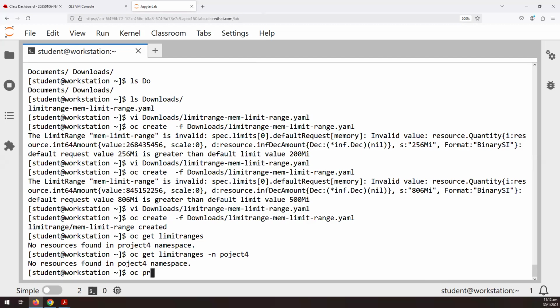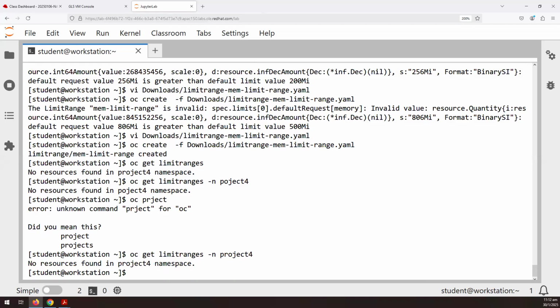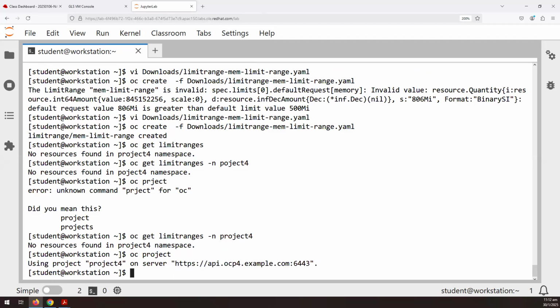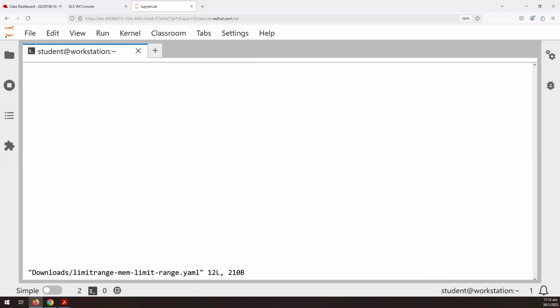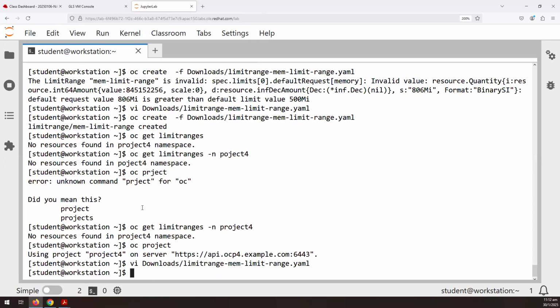Oc project. In project 4, right? Where did we create? And look at this file. See here what happened. What is the mistake? It says name 5. So that is a mistake. These are all silly mistakes, but you have to make sure. So change this to project 4, and then recreate.